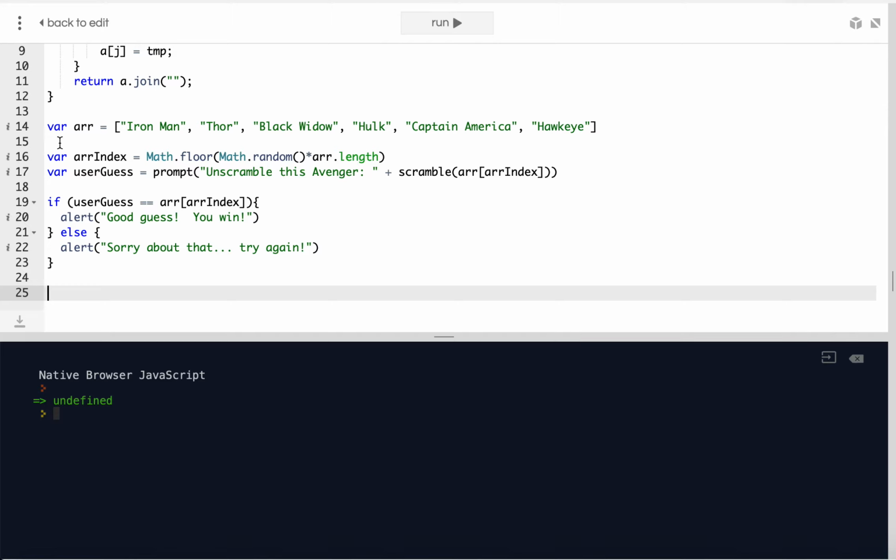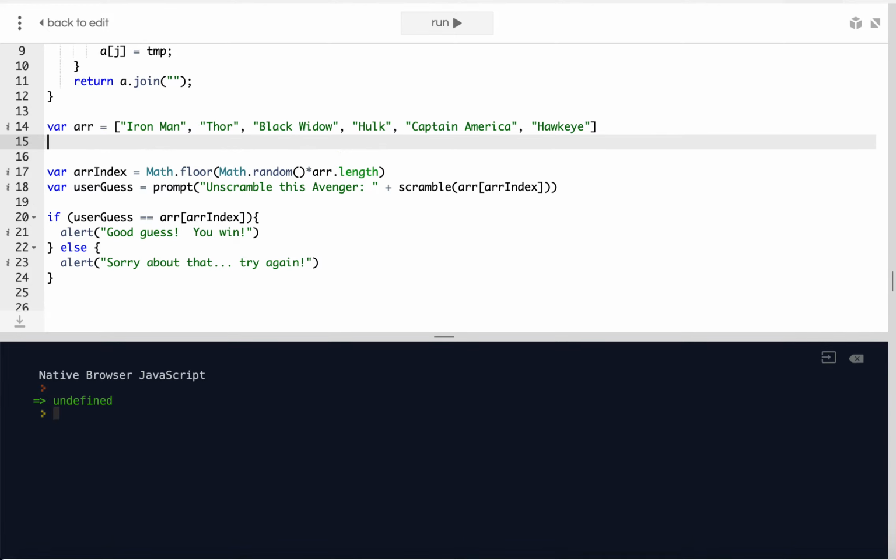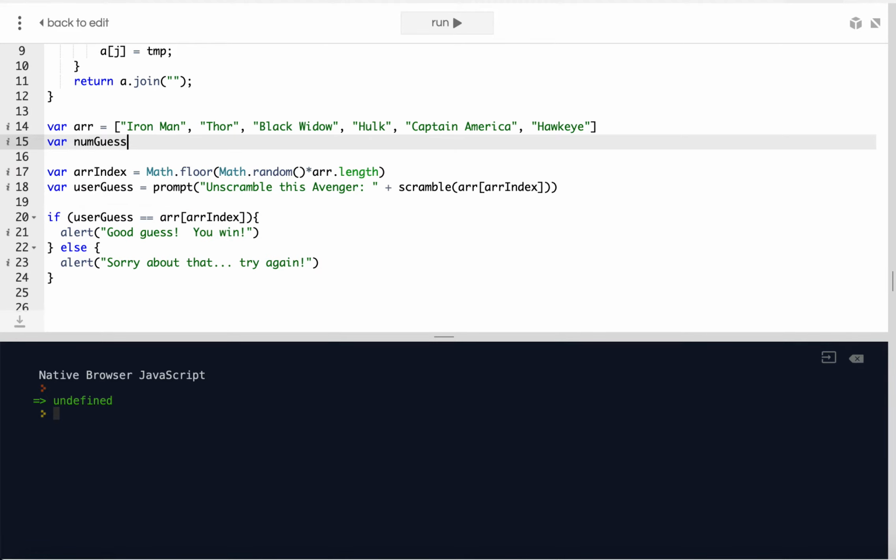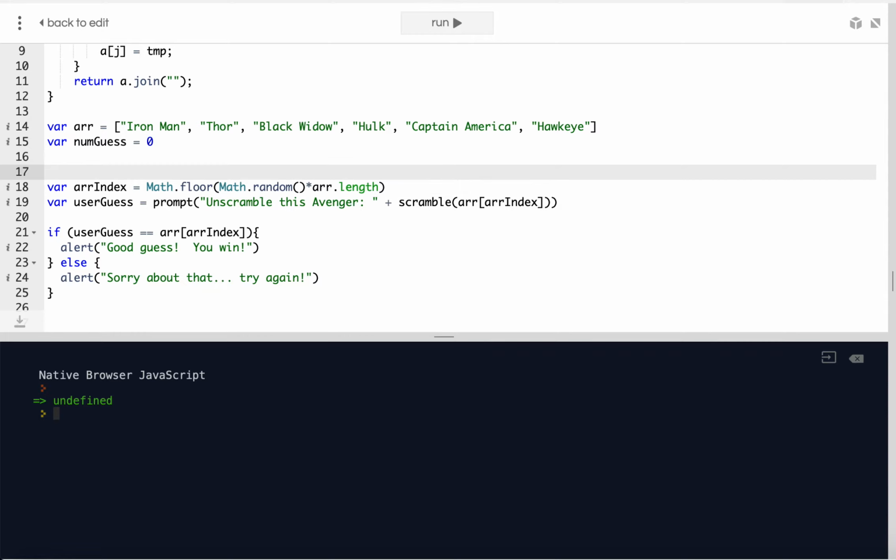Okay, so I'm going to, let's see, I'm going to set a variable for the number of guesses, and I'm going to set it equal to 0. And then I'm going to wrap this in a while loop. And I'm going to say while num guesses is less than 5. We're going to give our users 5 total guesses here.